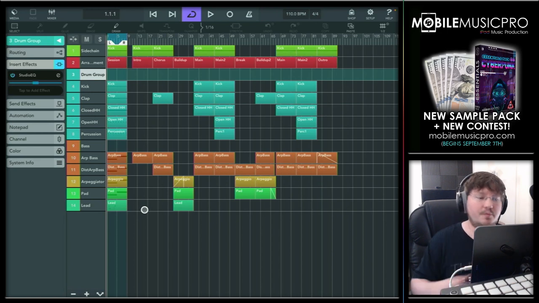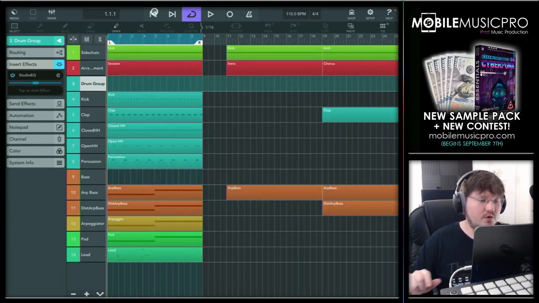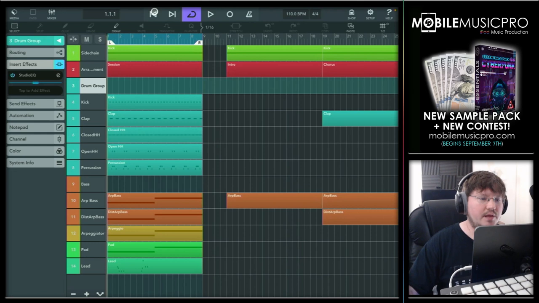For example, we did pull up our Cyberpunk project, so let's hear what we have for our 16 bars of music. Let's just zoom in a little bit here, vertically and horizontally, and hit play.